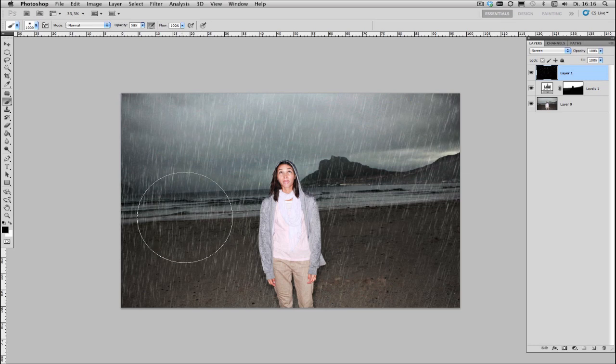So we can make the rain look a little bit more inconsistent by painting with a soft brush and an opacity of around 50 to 60% onto our rain screen layer. Now this already looks a lot more realistic than it did before, but I feel that the image still is a little bit too red. It could be a bit cooler, a bit bluer.